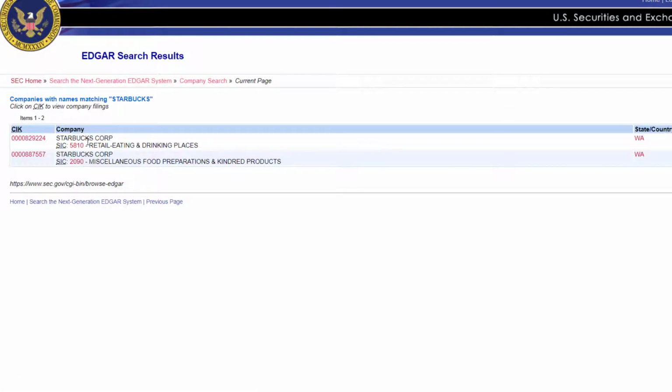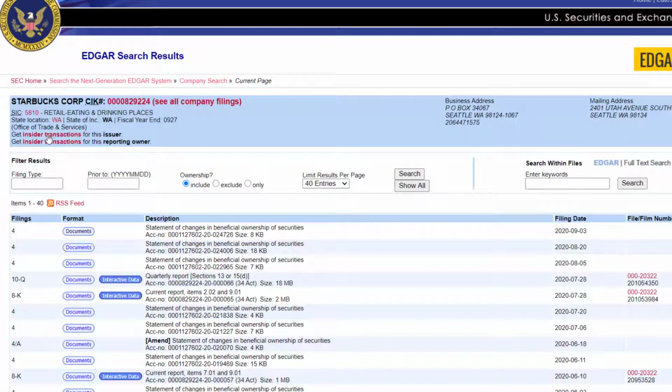Choose the company that best matches state, country, location, or industry description. Then click on the red CIK number to the left of the company's name. The results list will show the company's most recent filings, including annual reports, proxy statements, financials, and other available reports. Use the filter results to filter by filing type, date of filing, or ownership information.